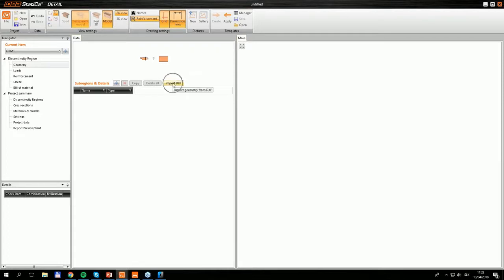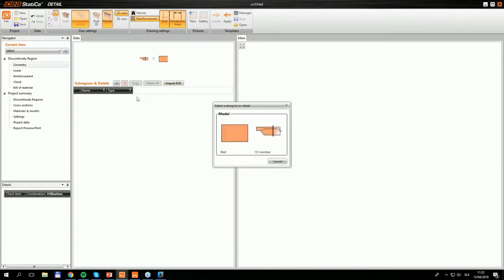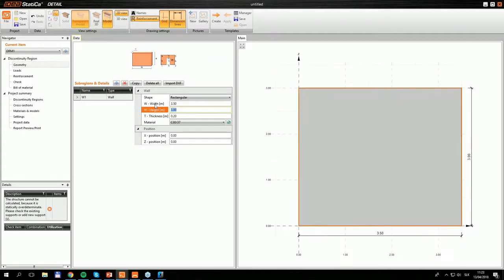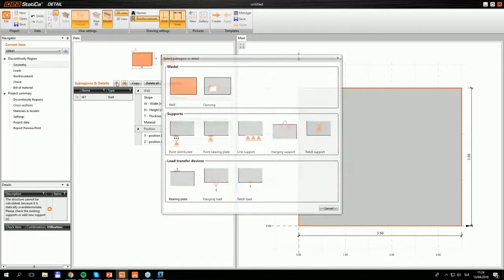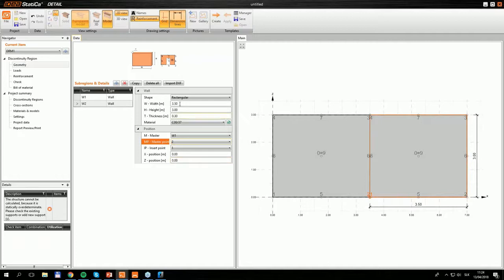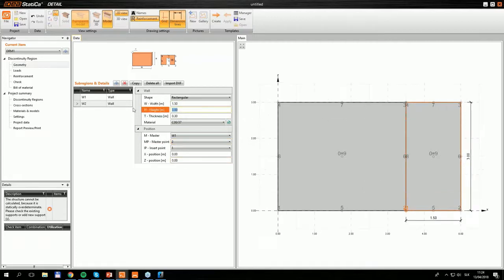We usually use this to import DXF files, but in this case it will be a very brief example with 2 wall elements. So let's add the first one. Let's put in its dimensions, 3.5 by 3 meters, and let's make it thicker, 0.3 meters thickness. And we will add a second element, which will again be a wall, and we will align it very easily to this edge. So we'll use master point number 2 and insert point number 1 like this, and adjust its dimensions to 1.5 by 1.5 meters.